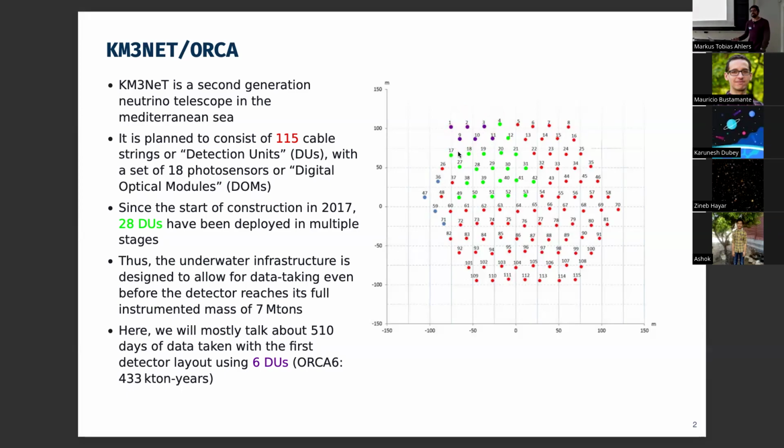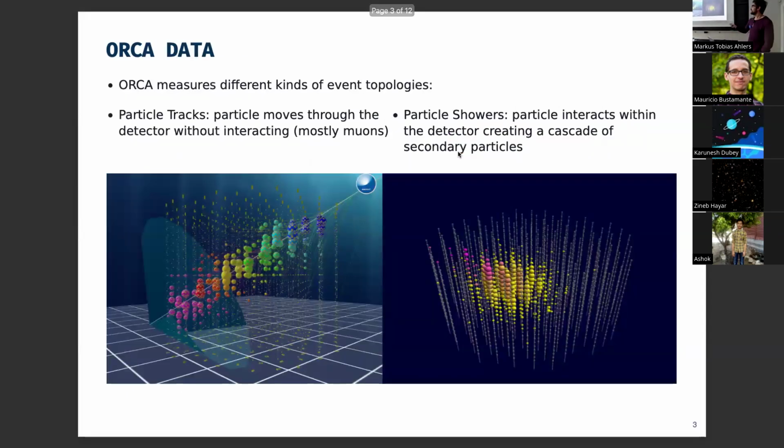Now, when we're talking about data in KM3NeT, we have 2 event topologies, similar to IceCube. The first one is a track. In that case, we have a charged particle that enters the detector, and it doesn't really interact. So it just moves through, emitting some Cherenkov light along a line, the line through which the particle enters. You can see here in blue the early times, and in pink the late triggers, and the size of each DOM here shows the deposited energy.